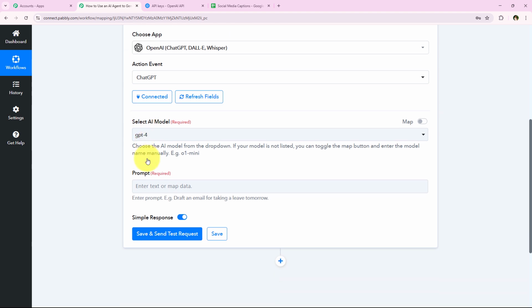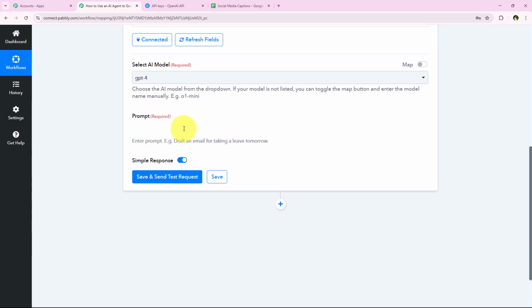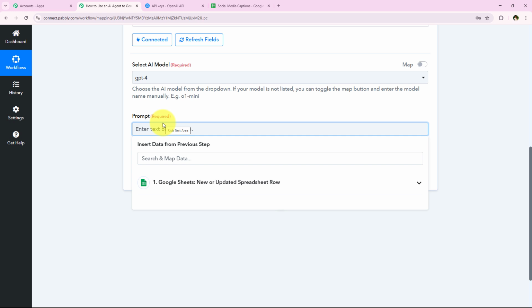And now it is asking me to select the AI model. So I'm just going to select GPT-4 right over here. You can select any of your choice. We're going to move forward. It is asking me for the prompt. So I'm just going to enter my prompt right over here.